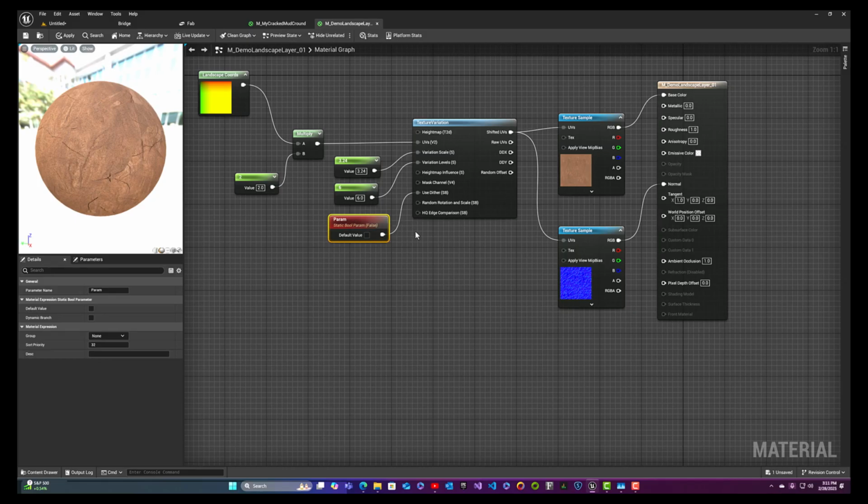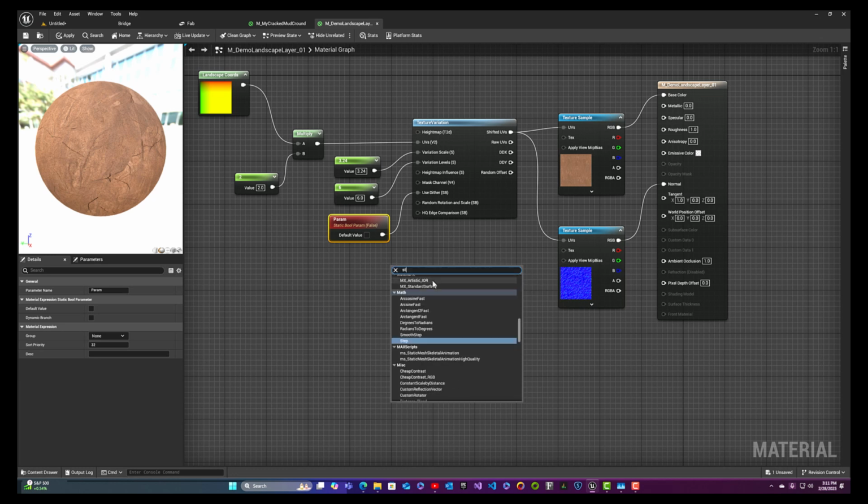And we are going to do 2 more of these. So we're going to search for static bool parameter. And 1 more.